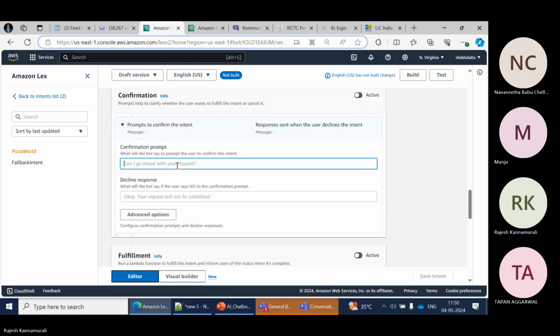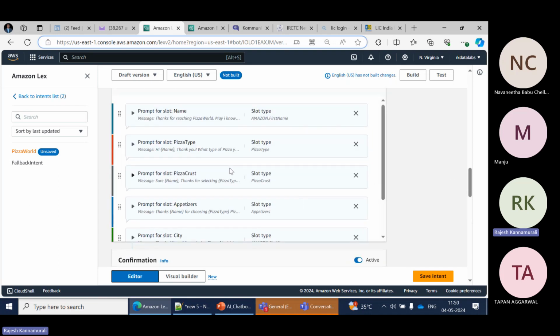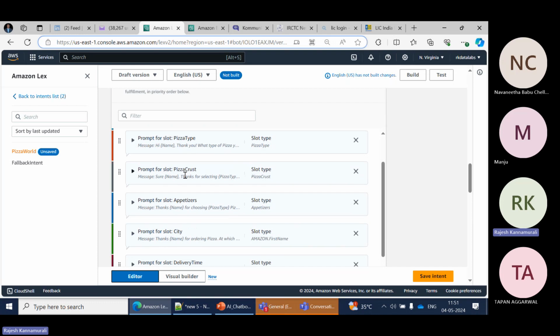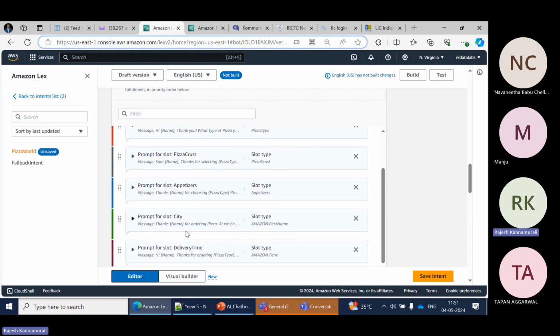Thanks, Rajesh, for choosing pizza world. Ordering pizza type. See, these variables are fed from the previous variables. When I talk about variables, this is nothing but slots. Remember the name slot. So name is a slot, pizza type is a slot, pizza crust, appetizers, city, and delivery time.